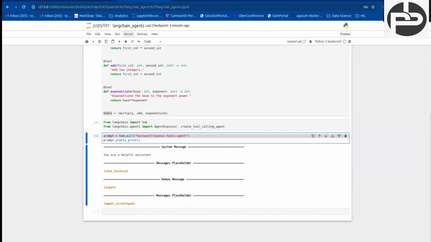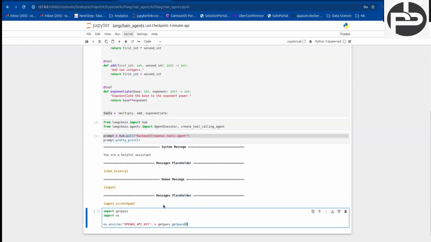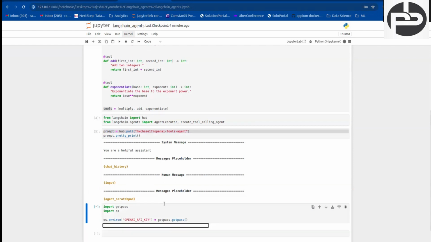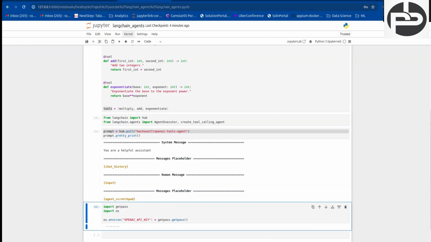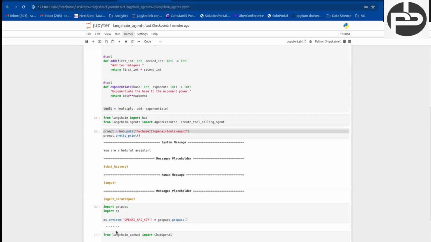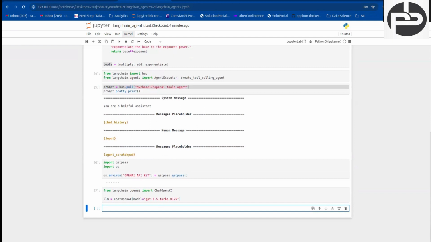Now we are going to initialize our LLM. Before initializing the LLM, we have to define our OpenAI API key. To get the API key, I believe you already have it ready. So you can use your API key. I'm using mine. Now I'm just initializing my LLM. So the LLM initialization has been done.